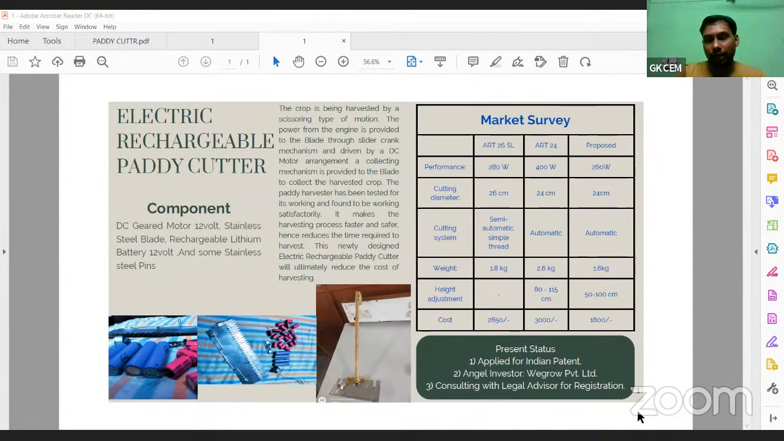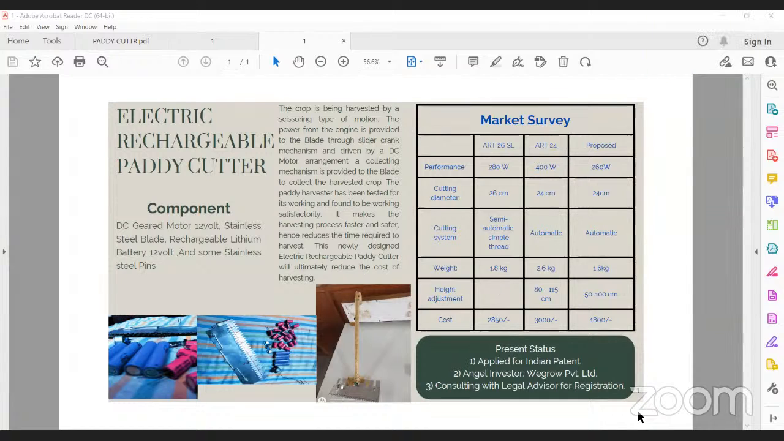If we look at the market, electrical rechargeable paddy cutters already exist, namely ART26SL and ART24. In comparison with these two, the third column is our proposed device. It has a 260 watt power consumption, and the average cutting diameter of the two existing ones in the market is 24 centimeters. The cutting system is automatic.